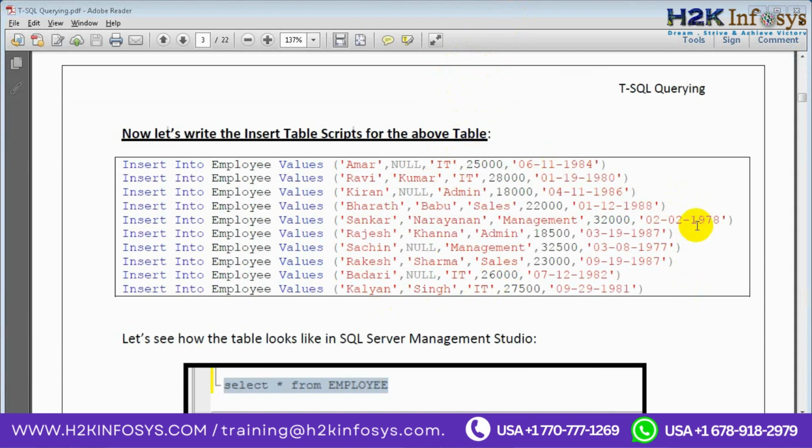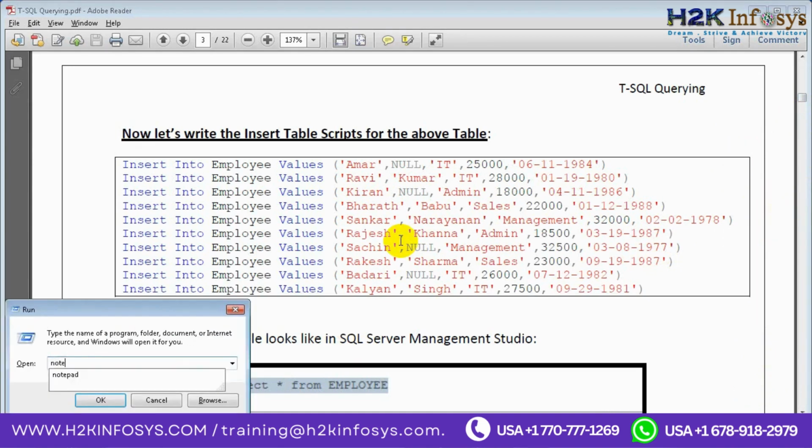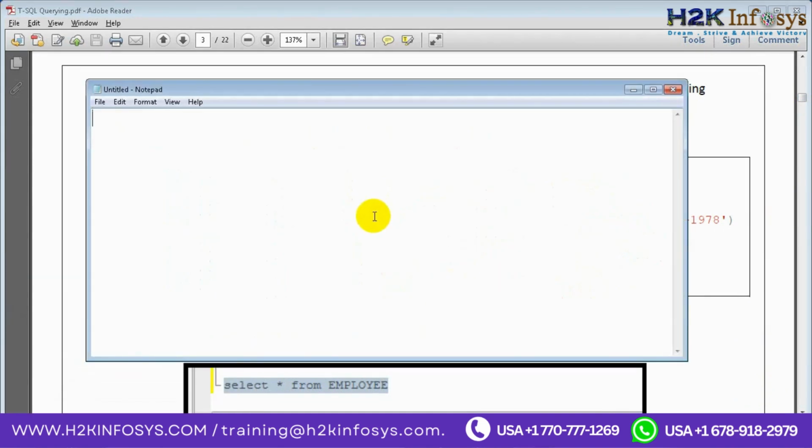Okay, so I'll quickly summarize for 5 minutes or 10 minutes what we discussed in the previous class, and then we'll get started with today's class. So in the previous class we discussed how to create a table.